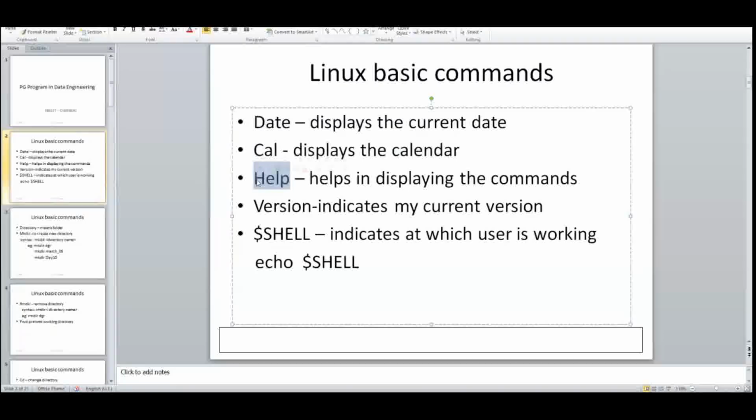Help menu. Normally you will have the help menu by pressing F1. F1 is used for the help menu. If you want, here also you can use that help menu. Help, which helps in displaying the commands. The help menu will guide you. It will give you the syntax, what syntax we have to follow.